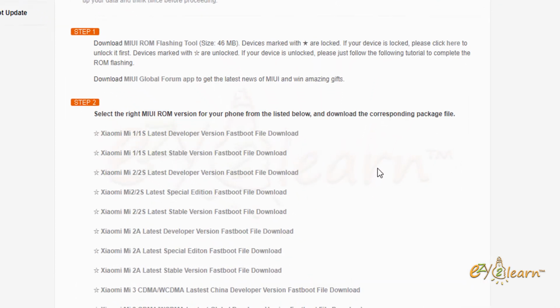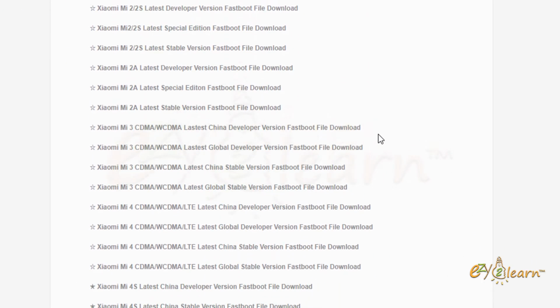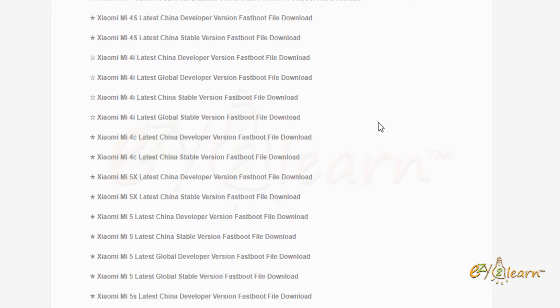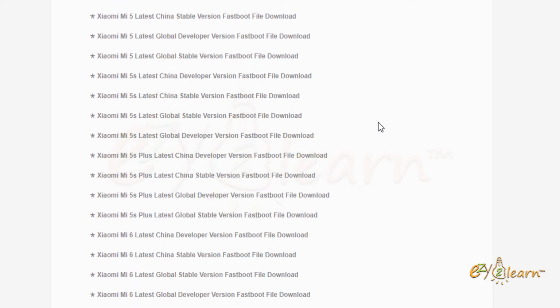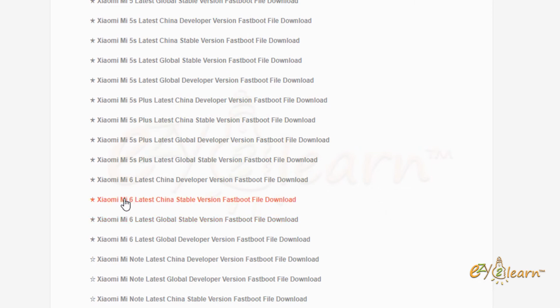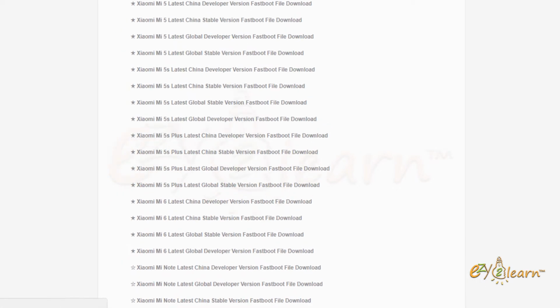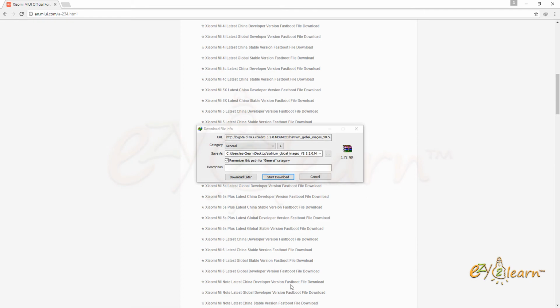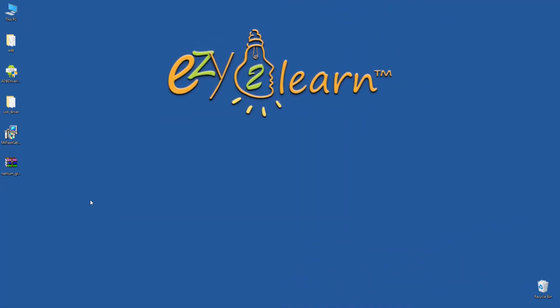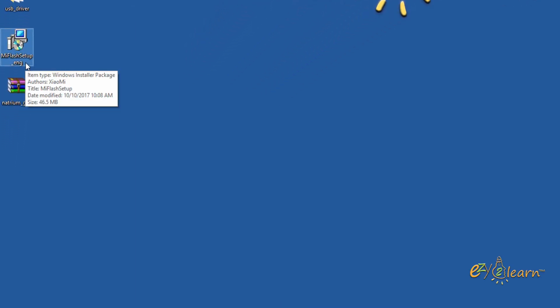Under Step 2 section, scroll down until you find the right ROM version for your phone. Here's the ROM for Xiaomi Mi 5S Plus. Click Xiaomi Mi 5S Plus, latest global stable version, fast boot file download. I will save the file on my desktop. Here are the downloaded files.